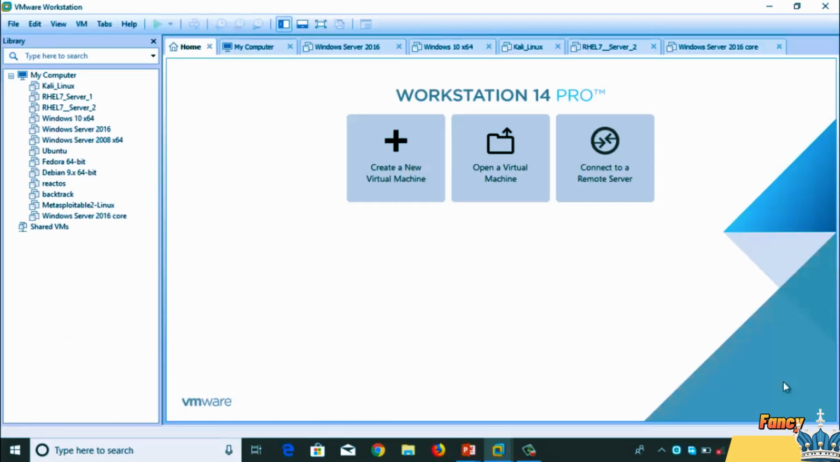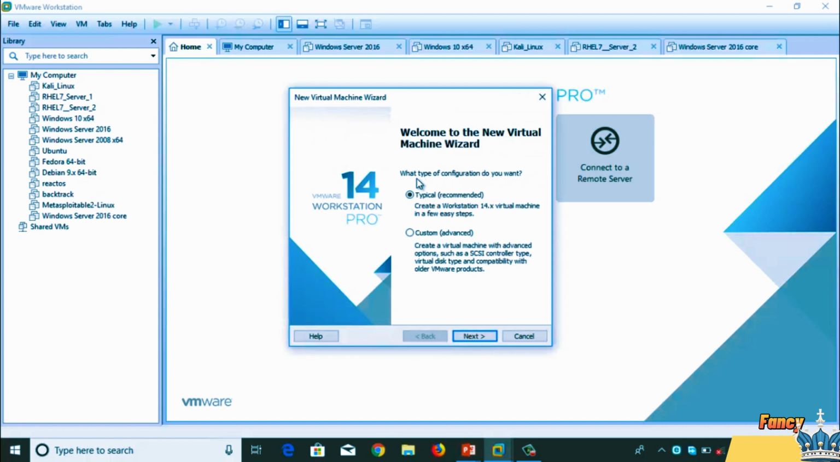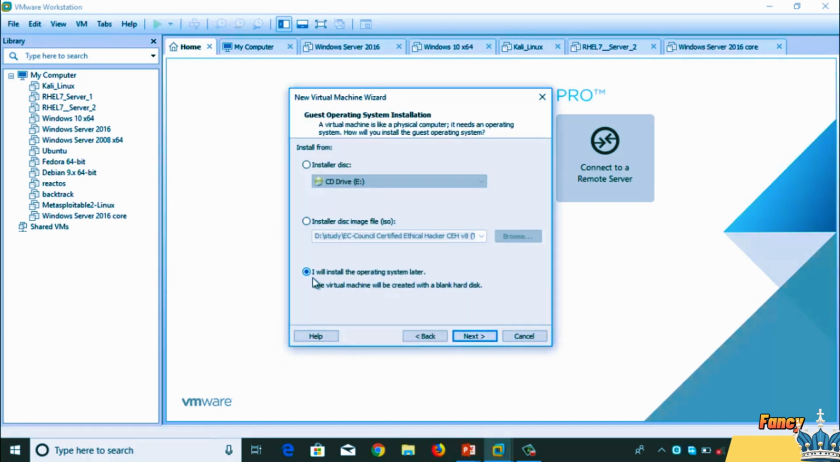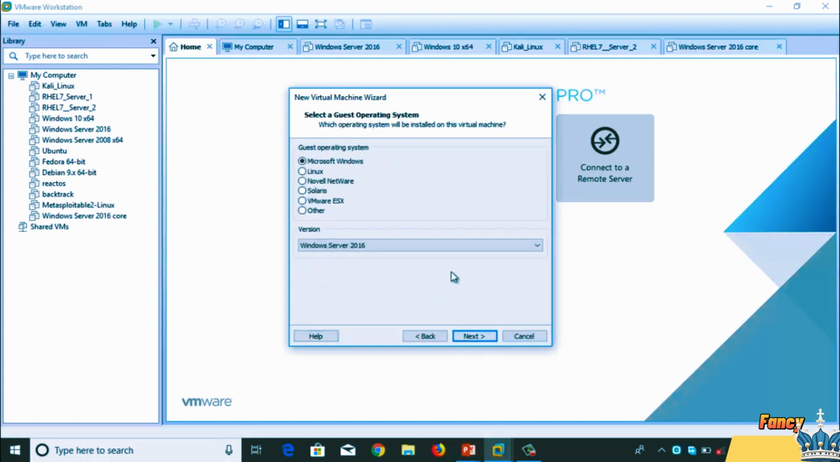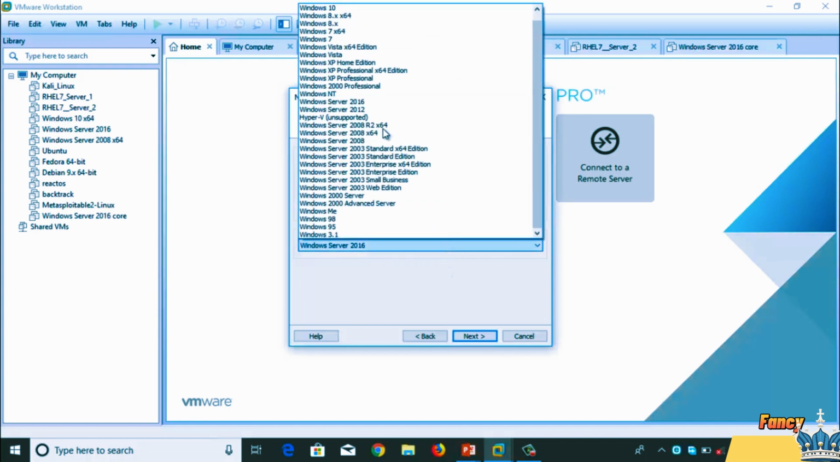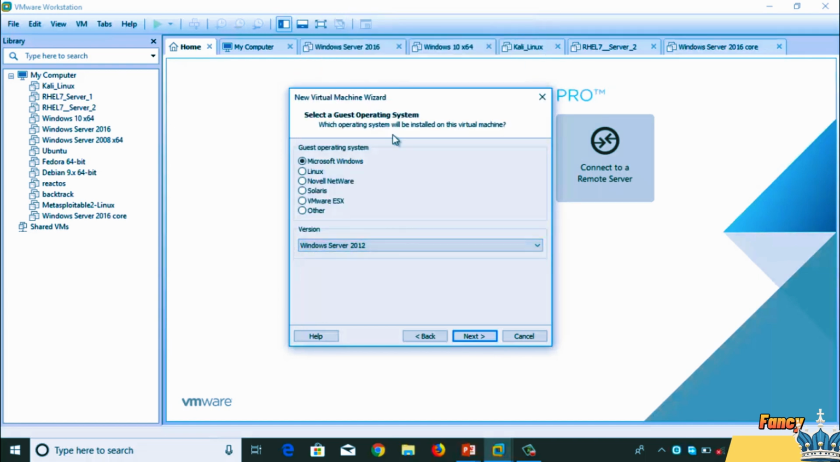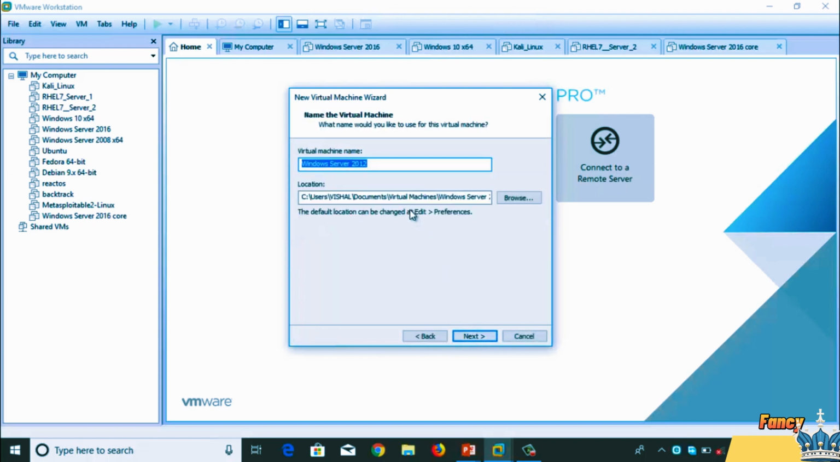Open VMware Workstation in your computer. Click on Create a new virtual machine. Select Typical. Click on Next. Select I will install the operating system later. Click on Next. Select Microsoft Windows. Select Windows Server 2012. Click on Next.